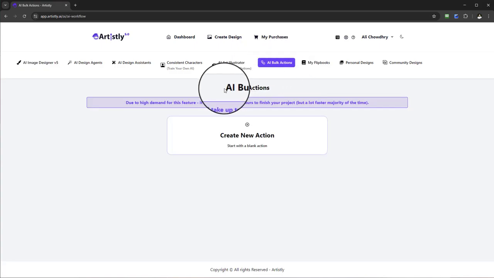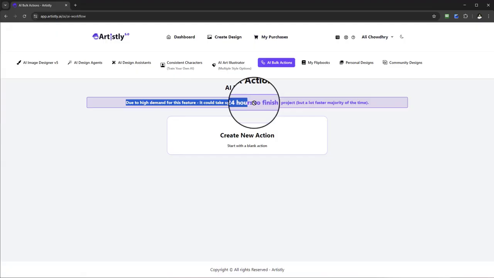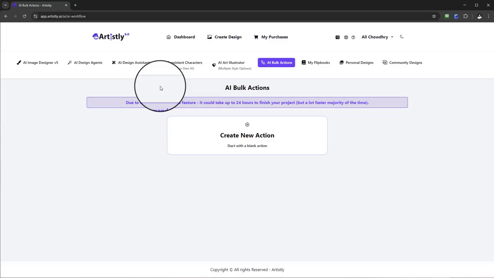Once you select that, you will see it has now appeared, AI bulk actions. Now there will be some information such as because of the high demand for this feature, it could take up to 24 hours to finish the project, but in most cases it's a lot quicker than that. Now what this will allow you to do is systemize processes and essentially save you a lot of time.